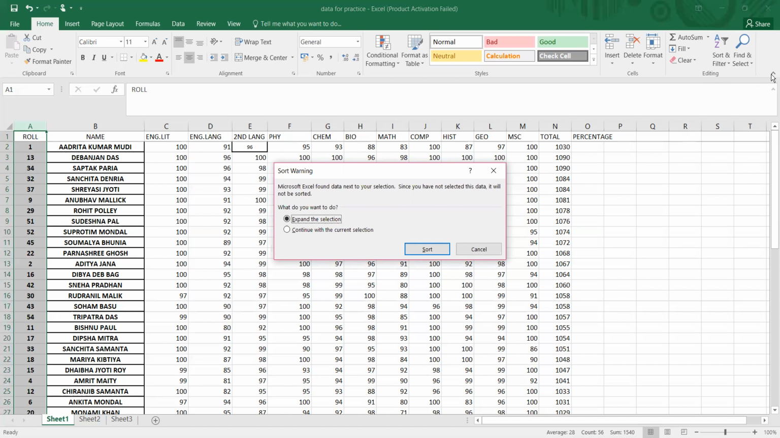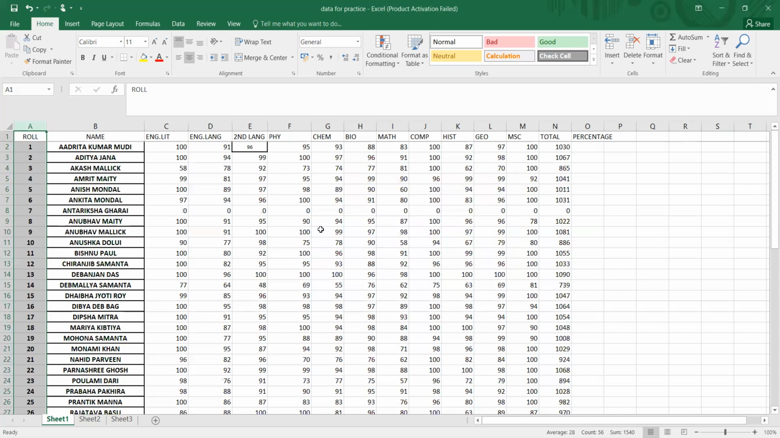That is why we should choose Expand the selection, because we don't want only the roll number to be arranged. The others also need to be arranged. So here we will choose Expand the selection and sort. You have all seen that everything has been arranged accordingly, right? So one thing we have learned is Sort and Filter.